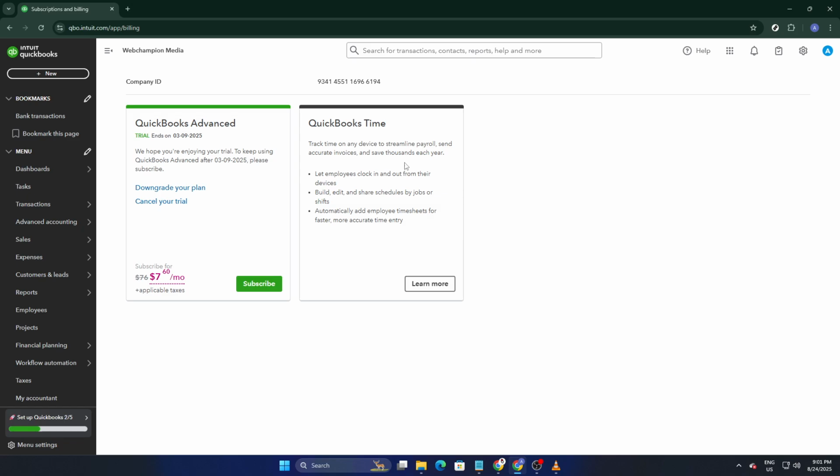Only the primary admin can make subscription changes. If you originally signed up through a mobile app store, such as the Apple App Store or Google Play, you'll need to manage or cancel your subscription directly through that store. And lastly, if you change your plan, don't worry, you'll still have access to all of your data, settings, and account history. Nothing gets deleted when you upgrade or downgrade.